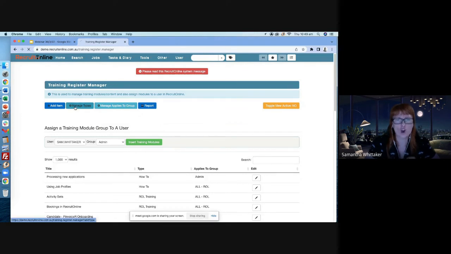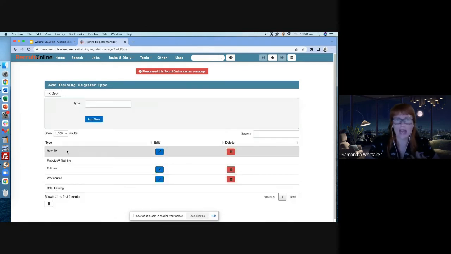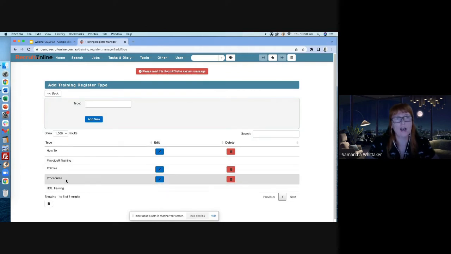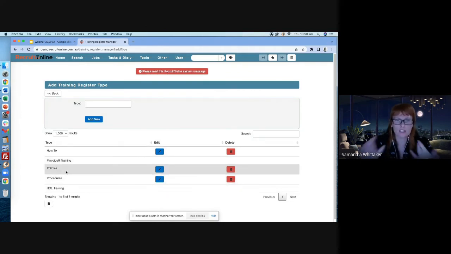Then we also have the types of training. It could be a how-to, it could be what we've put in here, Pinvoicer and role training, it could be procedures, policies, professional development. You can add these types to be whatever you like. It's just a guide so that you know what type of training it is. So when you're adding in new content, you can define exactly what type of training it is.